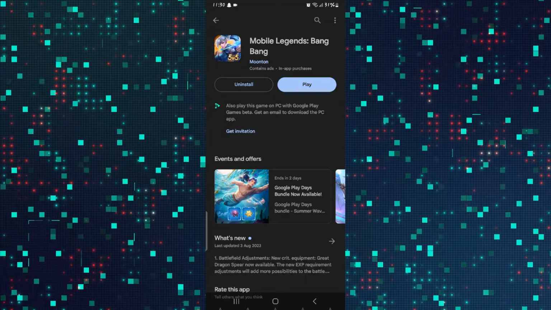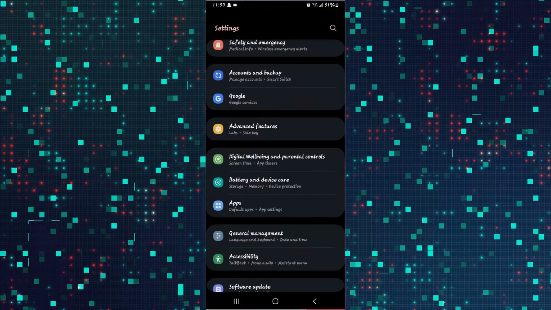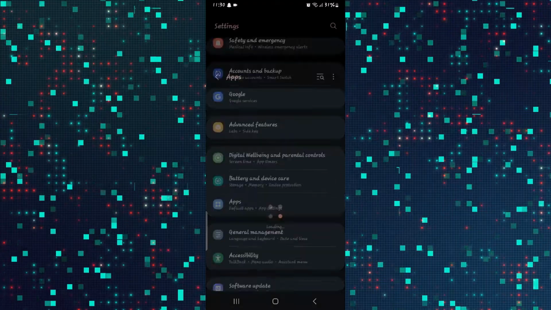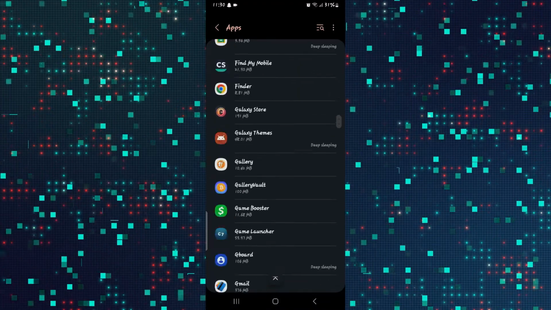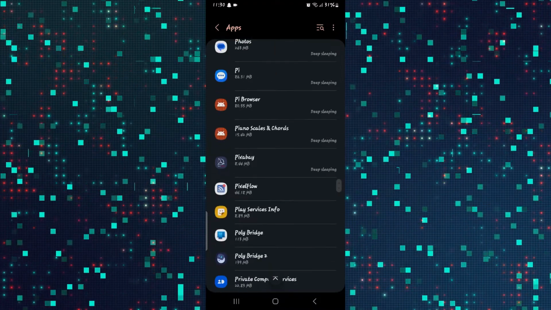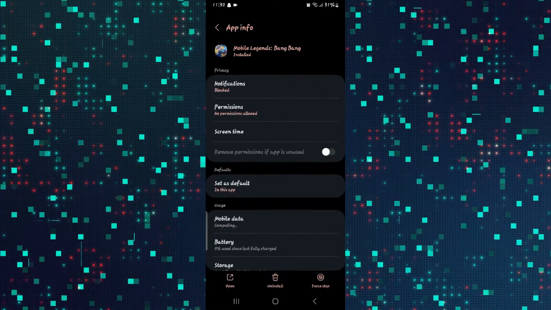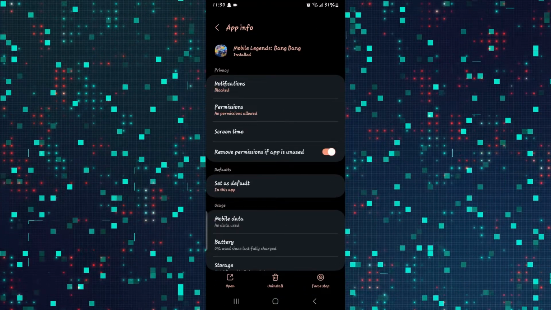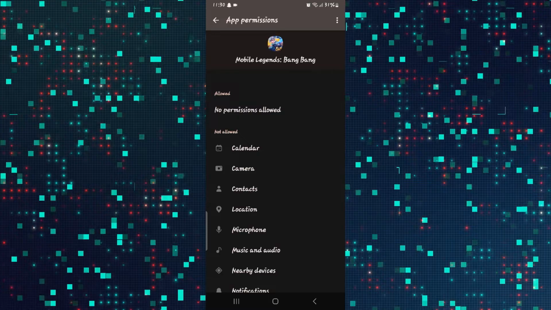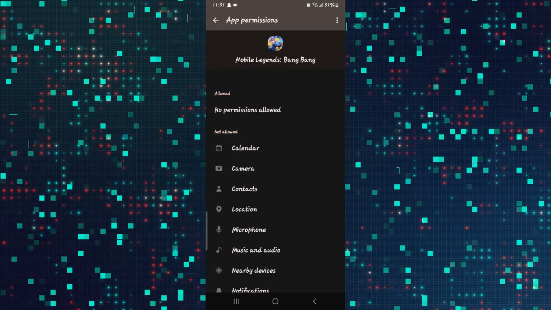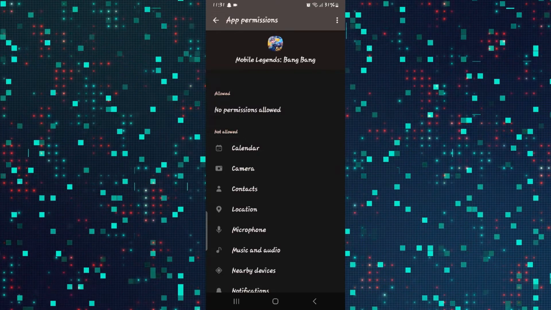If your audio still isn't working, then just go ahead and open up the phone settings and tap on apps. Now from the application page, scroll down and look for Mobile Legends. Once you find it, tap on it to open it up, and then tap on permissions. Now if your microphone access is not allowed, then you will see it underneath the not allowed section.